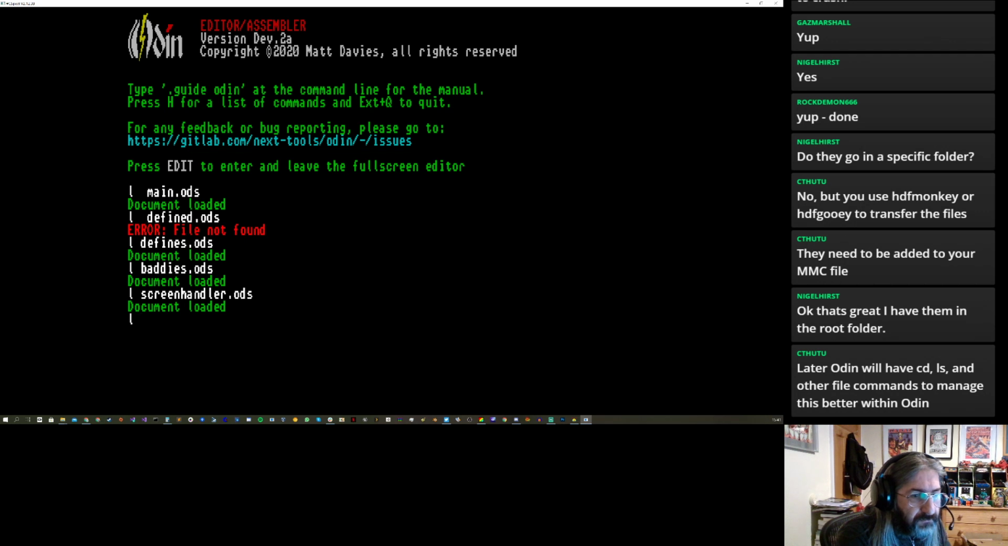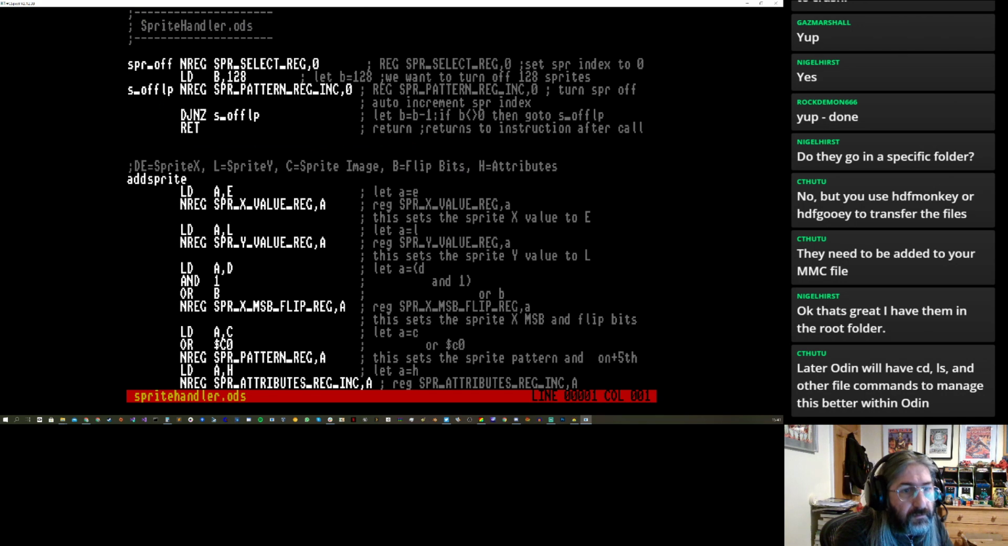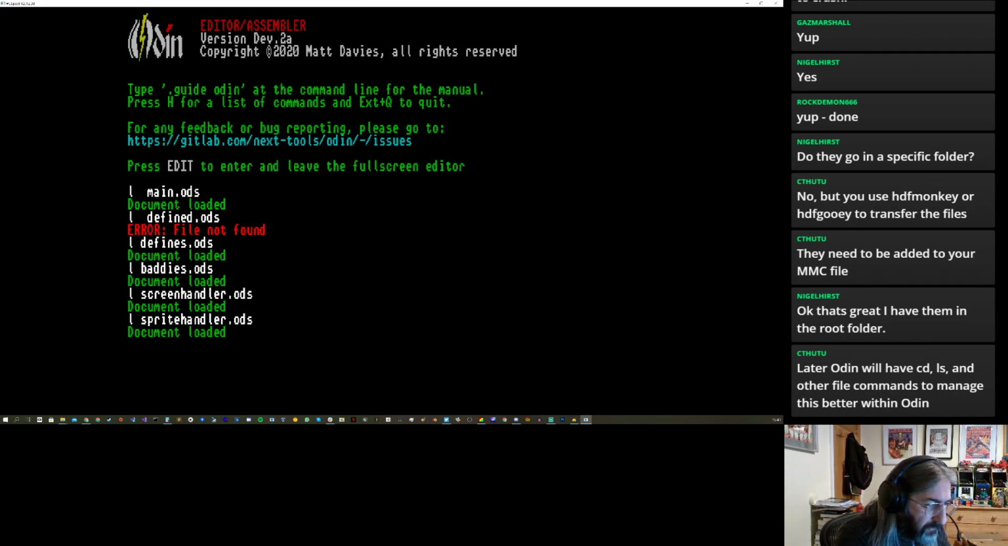And then we can have load, what is it, sprite handler.ods, and we've got our sprite handler, and load, what else we got? We've got DMA.ods, and load, was there any more?